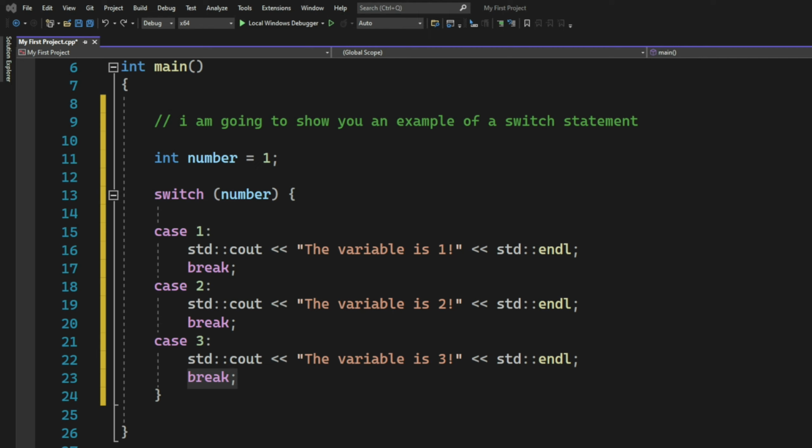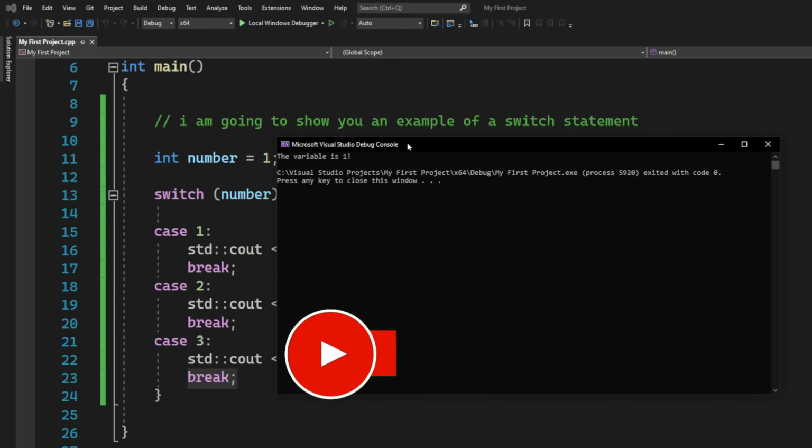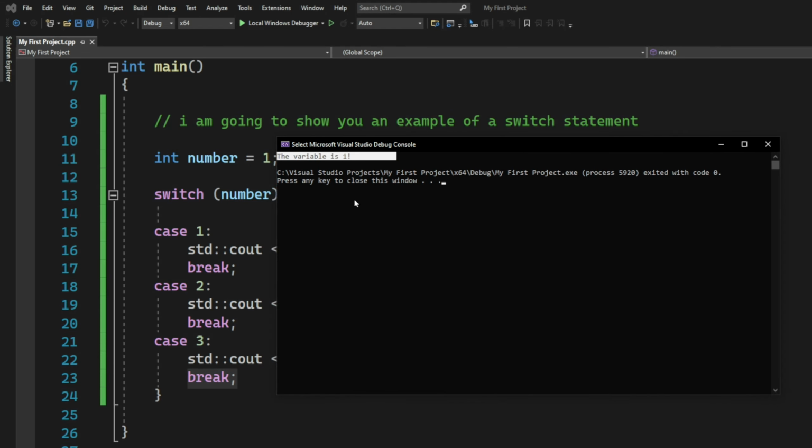Let's see what happens when we run our switch statement. Case 1 was true, so that case was processed by the program.